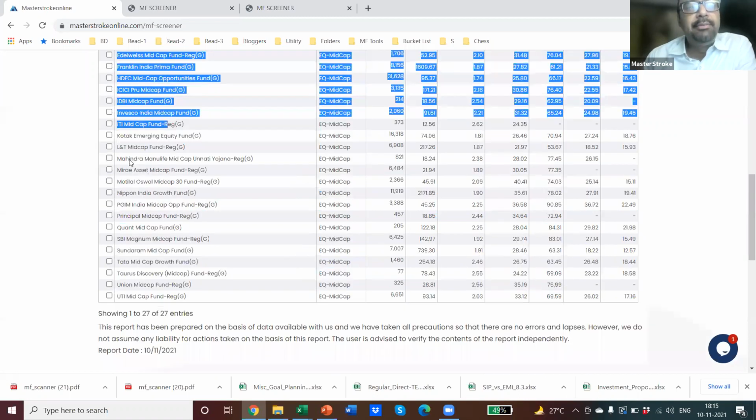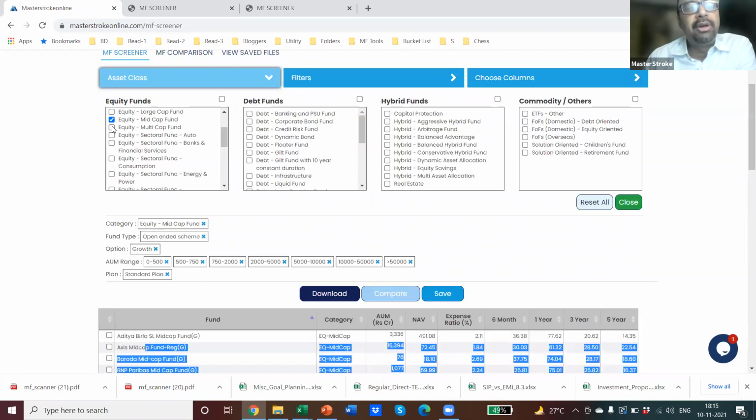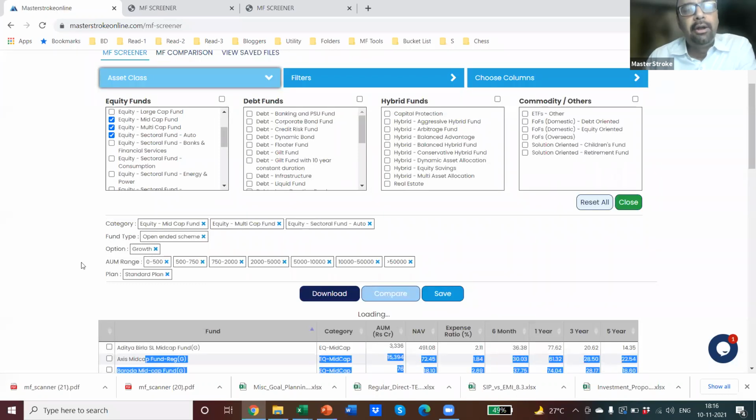Now you can add any number of funds. Let us say you also want multi-cap along with mid-cap. You can select any number of schemes here, and all will be featured here. Now it shows 54 entries.